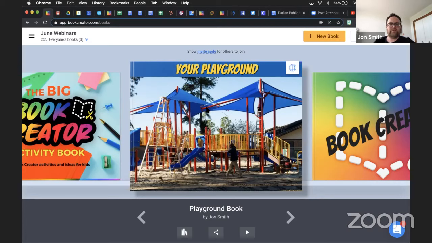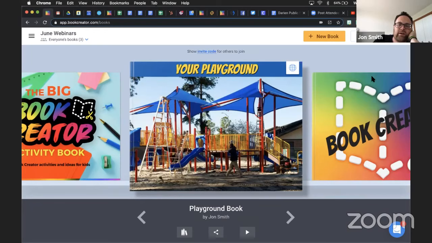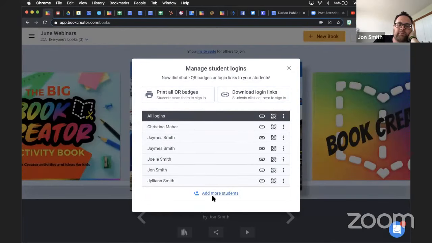But if not, let's take a look at some of these questions and see what we've got. All right, so in a Q&A box, can you show one more time getting the logins? Yes. So from the library screen, there is an icon to the top right. That's your account icon. So if you click on that and then click on where it says student logins, you then have an option. You would have to manually enter your students here and then click print all QR badges or print the download links, and then you can send those links to your students.